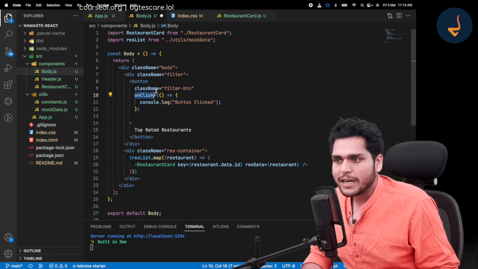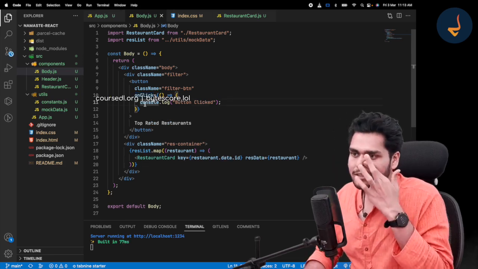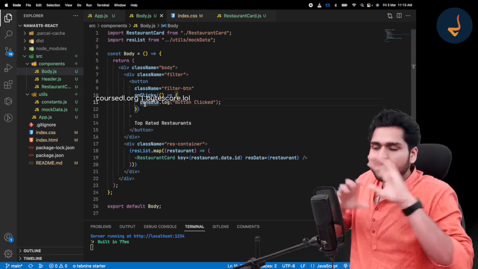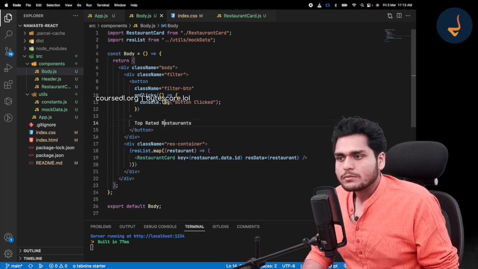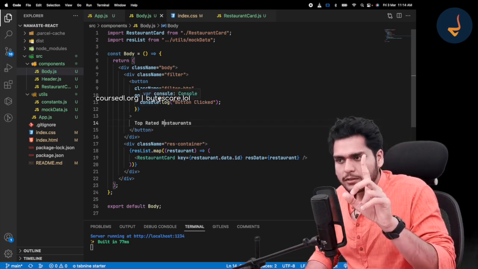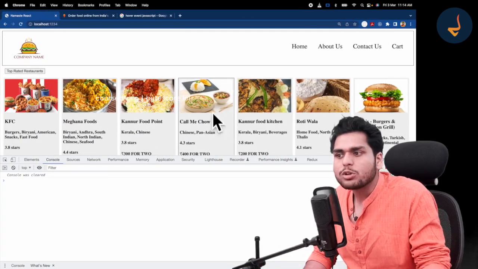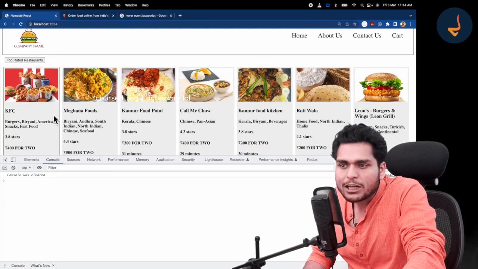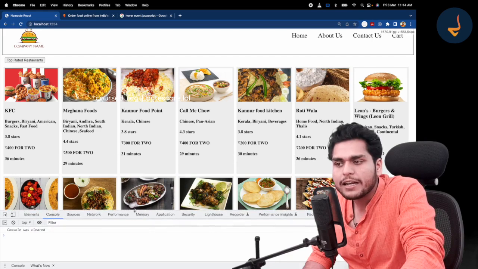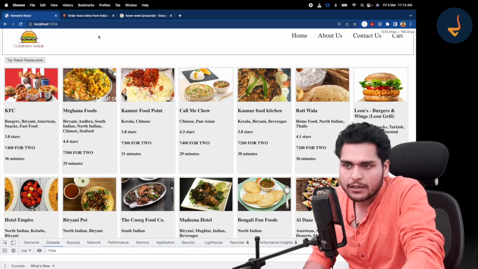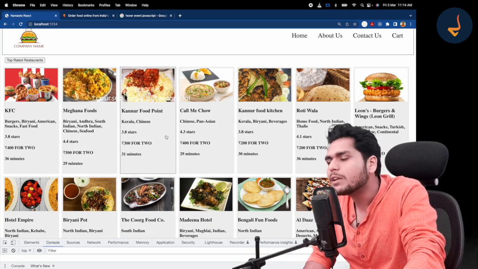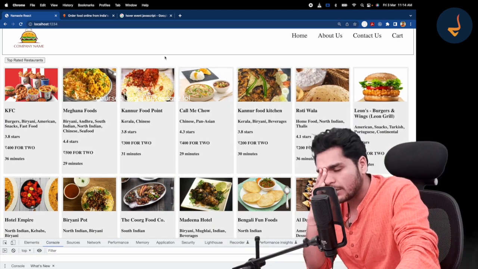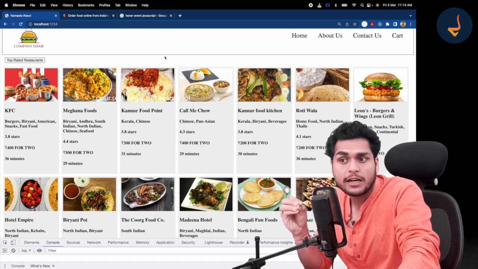Anyways, so you understood, right? So you can have on click and you can have any event you wish to put like this. Now, on click of this button, my restaurant list should change. Over here, I should only filter out the restaurants which have high rating. Got it? There should be high rating restaurants visible to me. How do I do that?